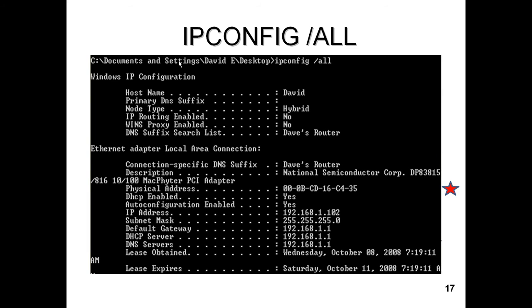So here you see illustrated an ipconfig space /all response when I did it to my computer. And you see down here under Ethernet adapter, it tells us, first of all, who made my NIC card. It's National Semiconductor. It tells me the physical address. Remember, that's the MAC address, also called the Ethernet address. So it gives us that information. DHCP enabled: yes. What does that mean? It means my computer got a DHCP address. When it was turned on, it got it from the DHCP server.